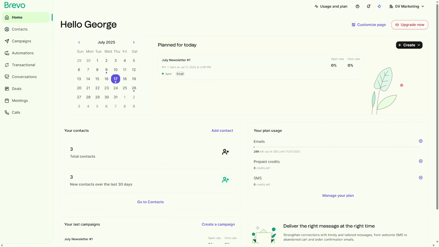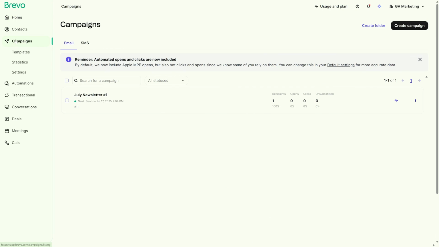For each email campaign you send, Brevo generates a detailed report. To access an email campaign, go to Campaigns and make sure you're on email. Find the campaign in the lists, e.g. July newsletter. Click the three dots and select Reports.